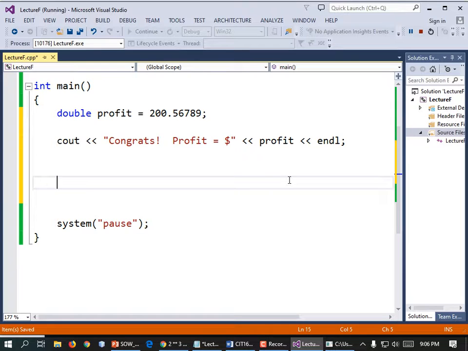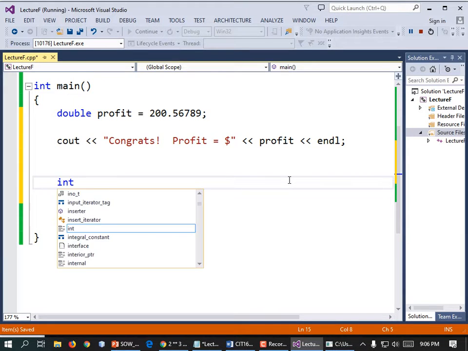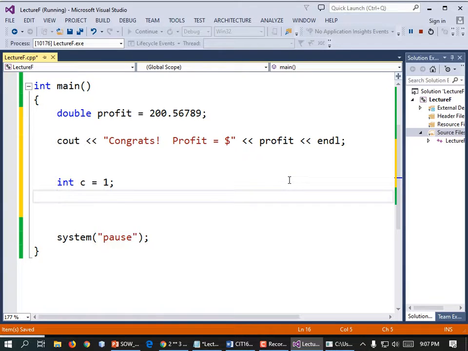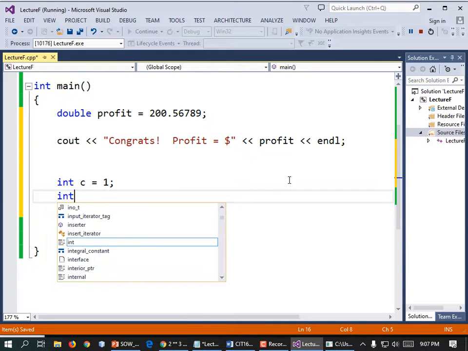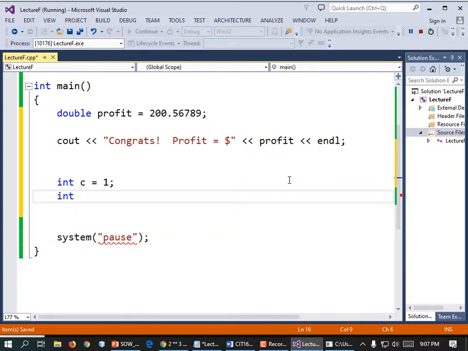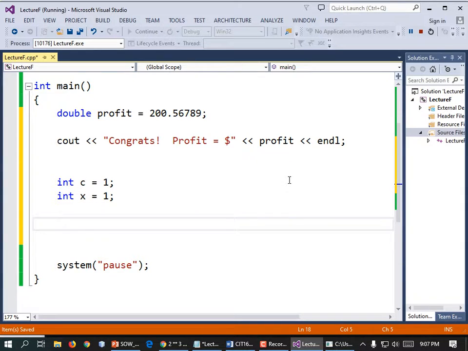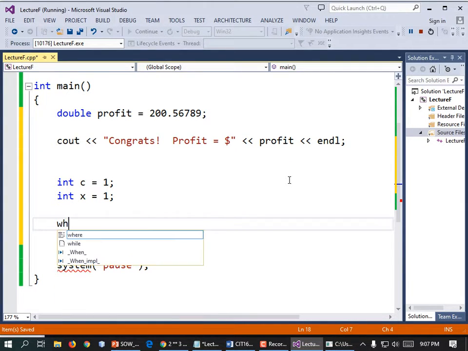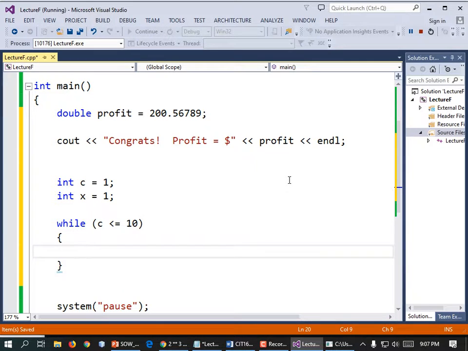So let's do this. Let's declare a counter variable, c for counter. I'm going to set it equal to 1. And then let's declare something that we could double each time. x is equal to 1. And let's write a while loop that keeps going, maybe repeating ourselves 10 times, doubling the value of x each time. So while (c <= 10) {. Now what is going on here?